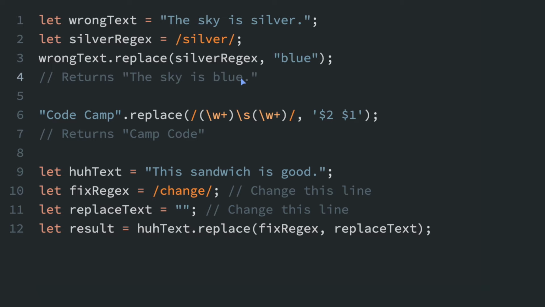Now, you can also access capture groups in the replacement string with $ signs. Let me show you what I mean down here. So here we have a string CodeCamp, and then we're going to call the replace function on that string. Now look at the regex. Up here we just used the variable silver regex, which was set to this regex. Here we're putting the regex directly into the function instead of using a variable.